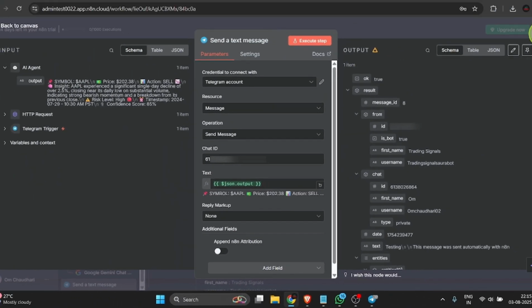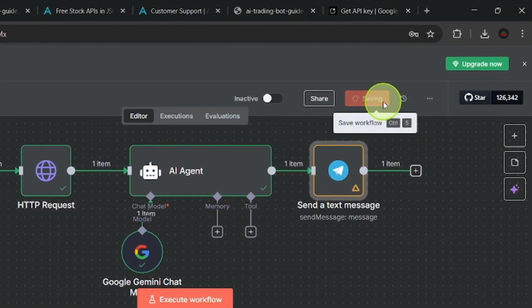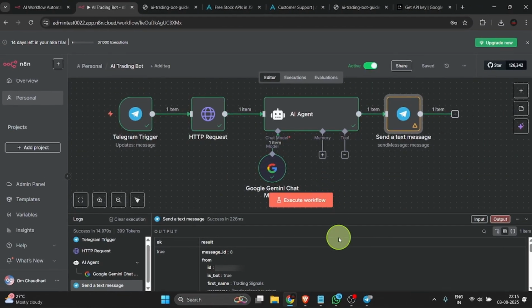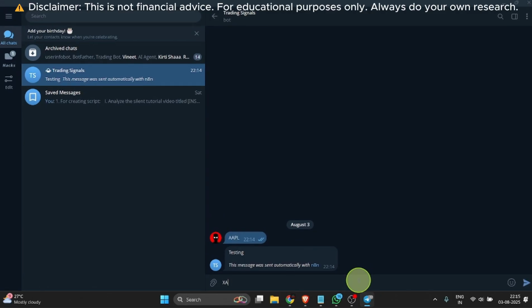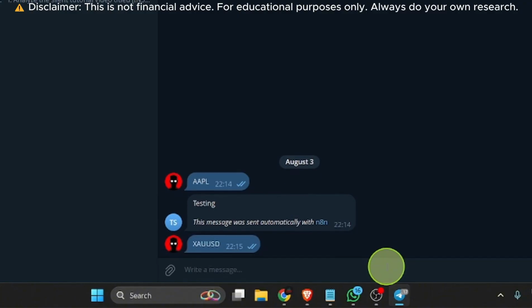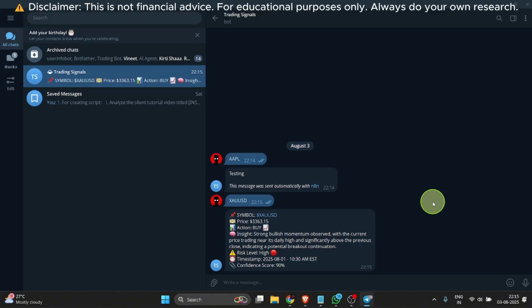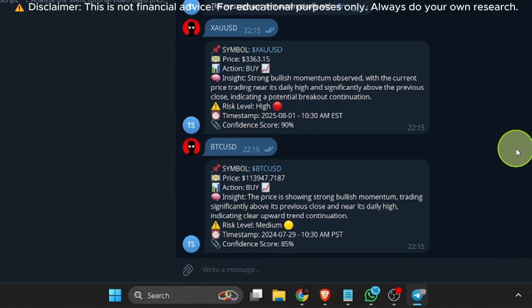All right, the moment of truth. Our workflow is complete. Let's click Save and then toggle the workflow from inactive to active. Our bot is now live and listening. Let's go test it. I'll open Telegram and send our bot a stock symbol, XAUUSD. We'll give it a few seconds to work its magic, and there it is. A complete analysis with a buy, sell, or hold recommendation, the price, and the reasoning behind it. Let's try another one, BTCUSD, and another perfect analysis.